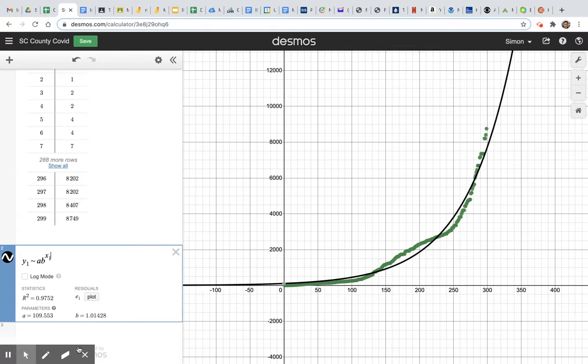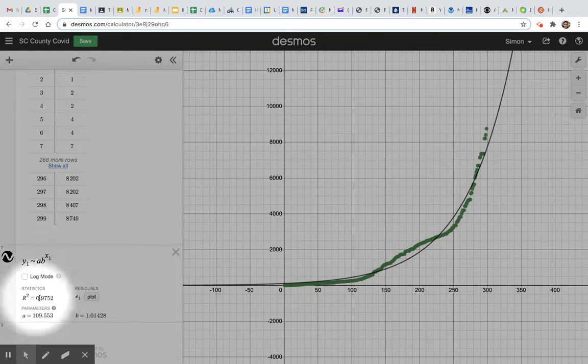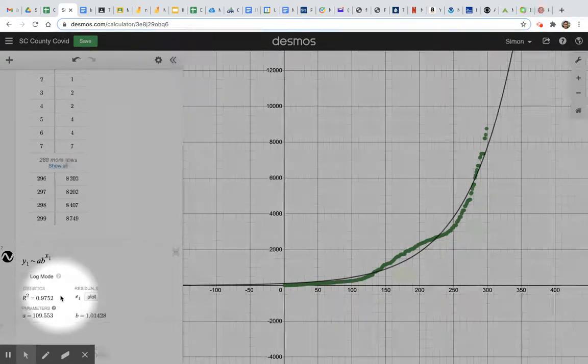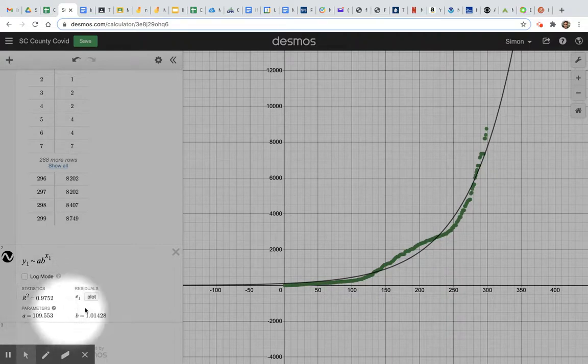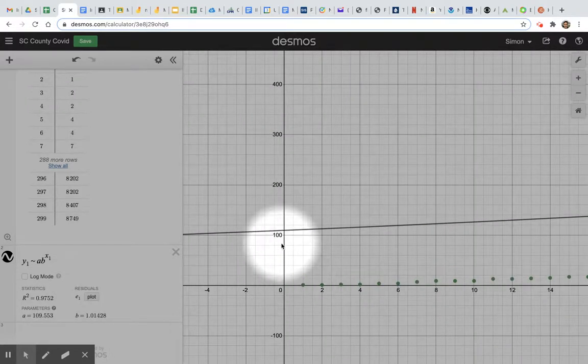But what the questions are going to guide you through are things over here. So here's our formula. We have our R-squared value, which you've learned about from linear regressions. We have our parameters a and b, and that's explained a little bit more in the document. But just if I can zoom in here, now you can tell that the model doesn't look anywhere close to the actual points down here.